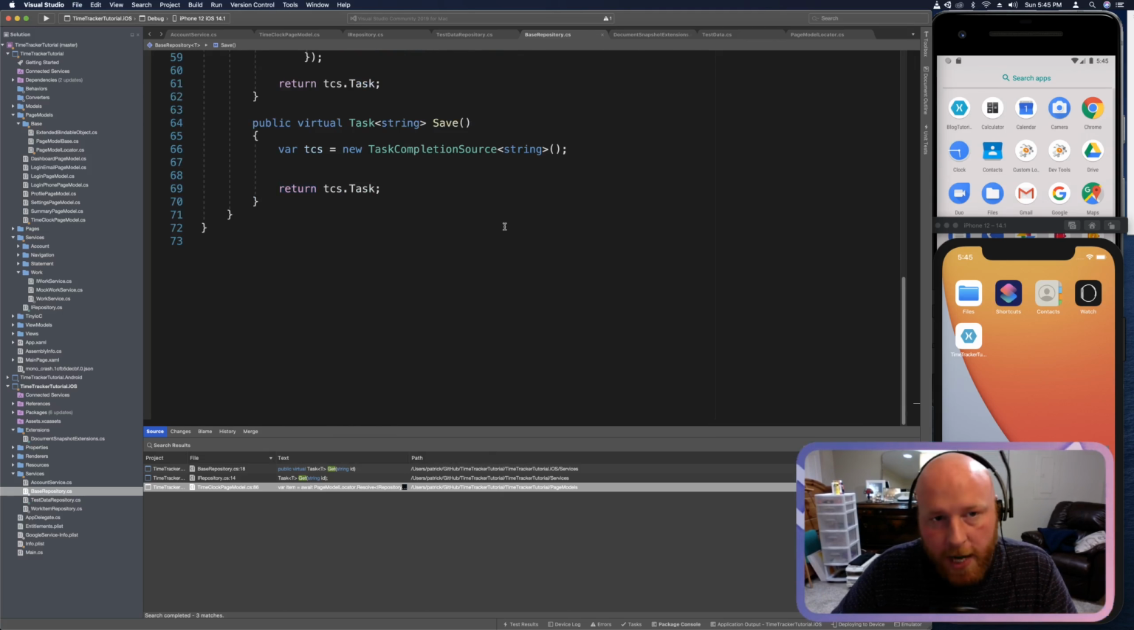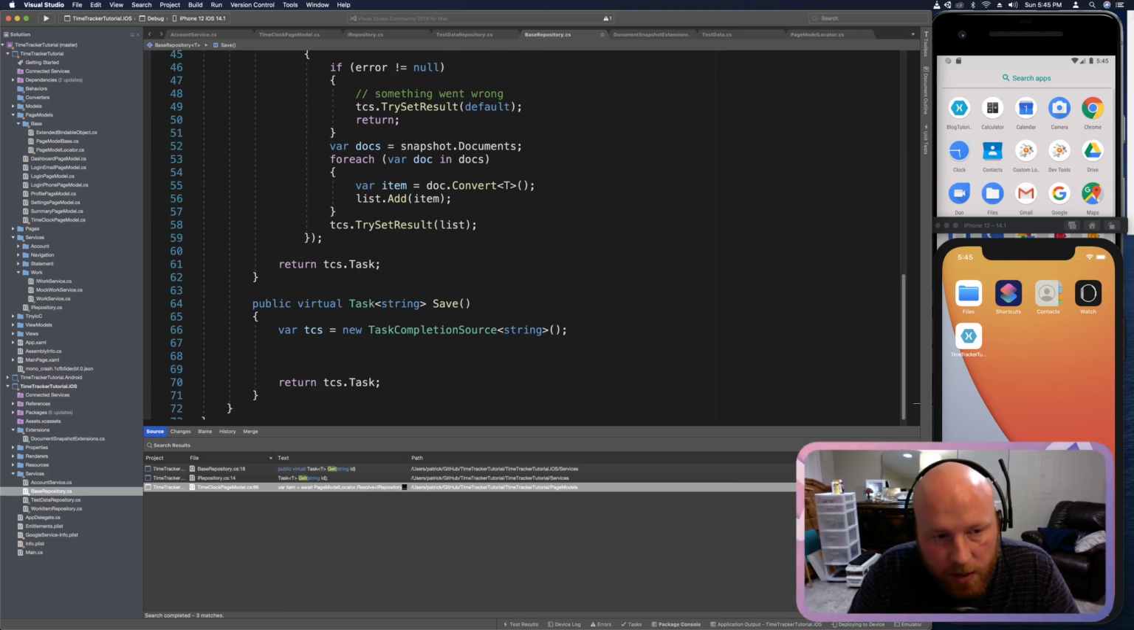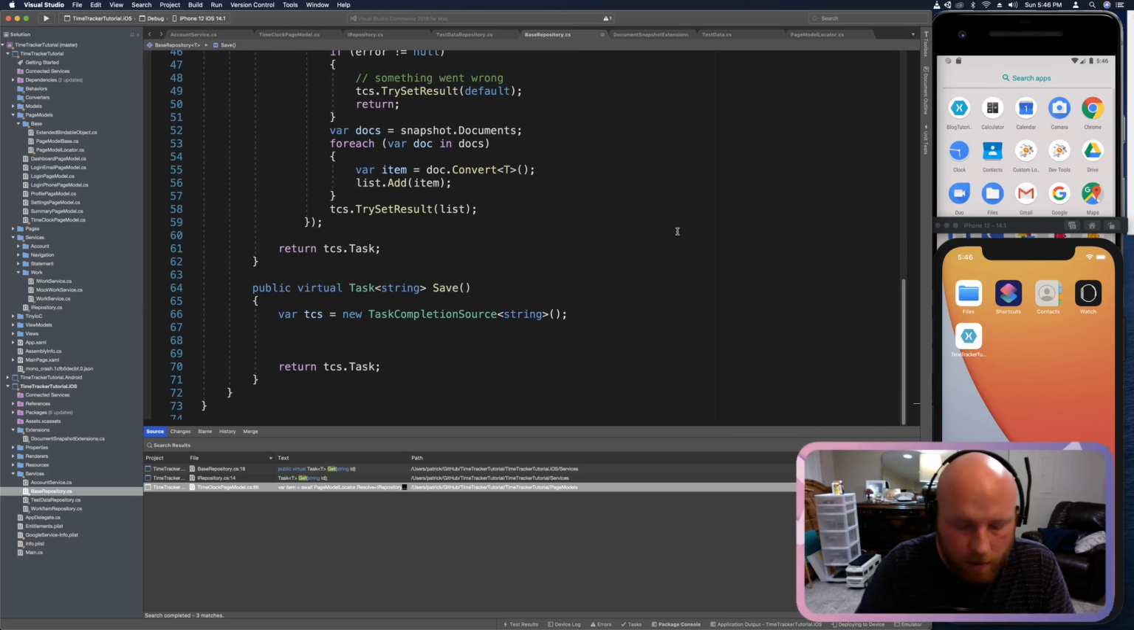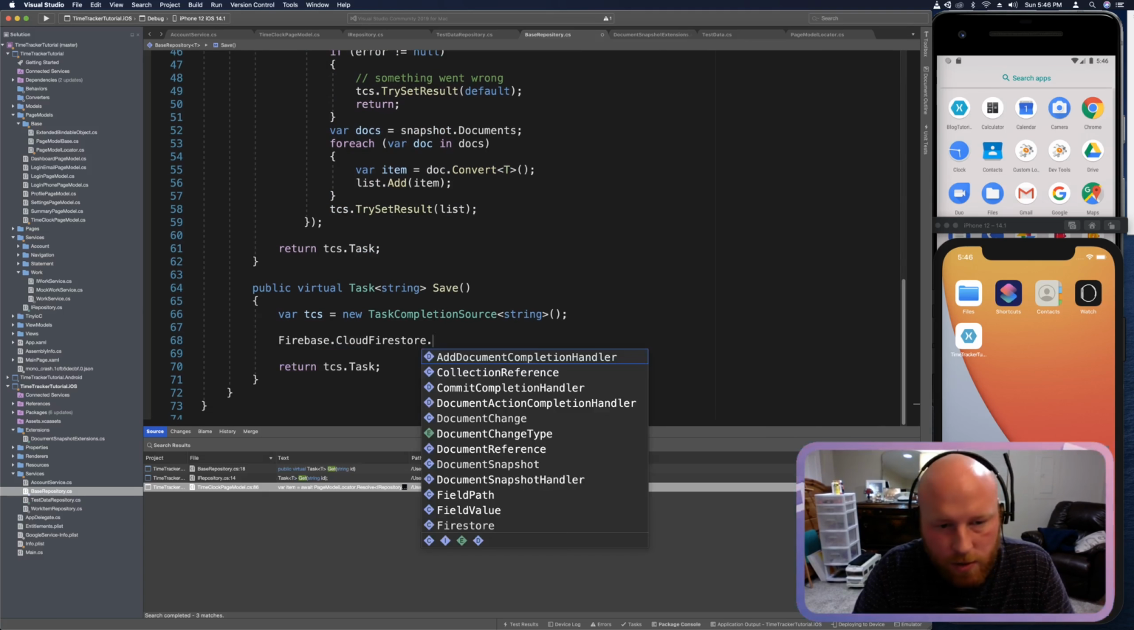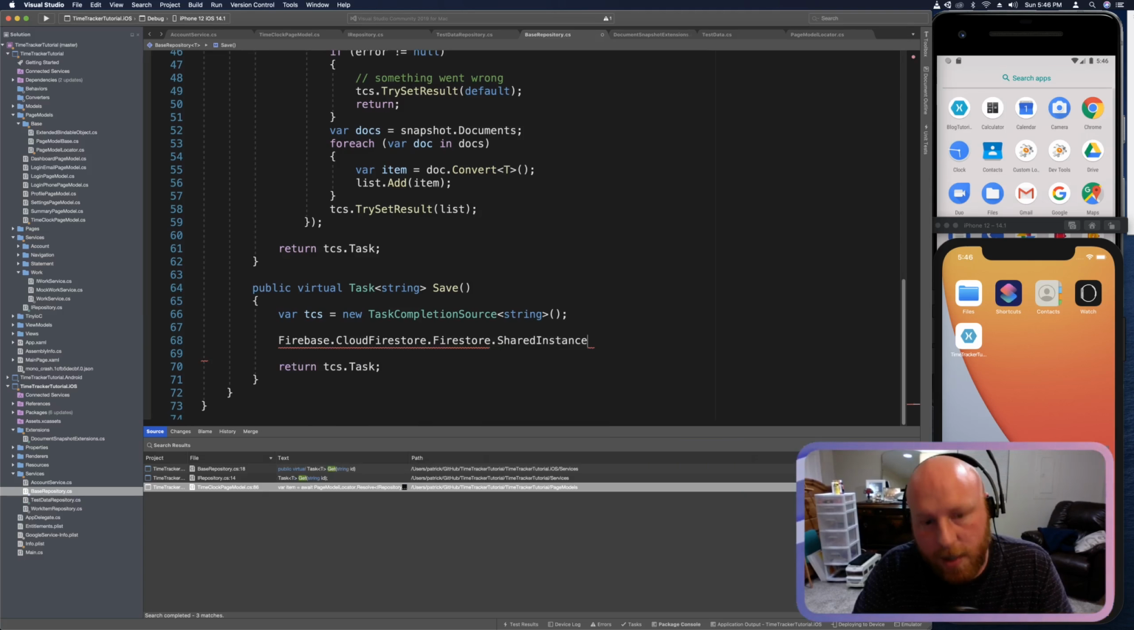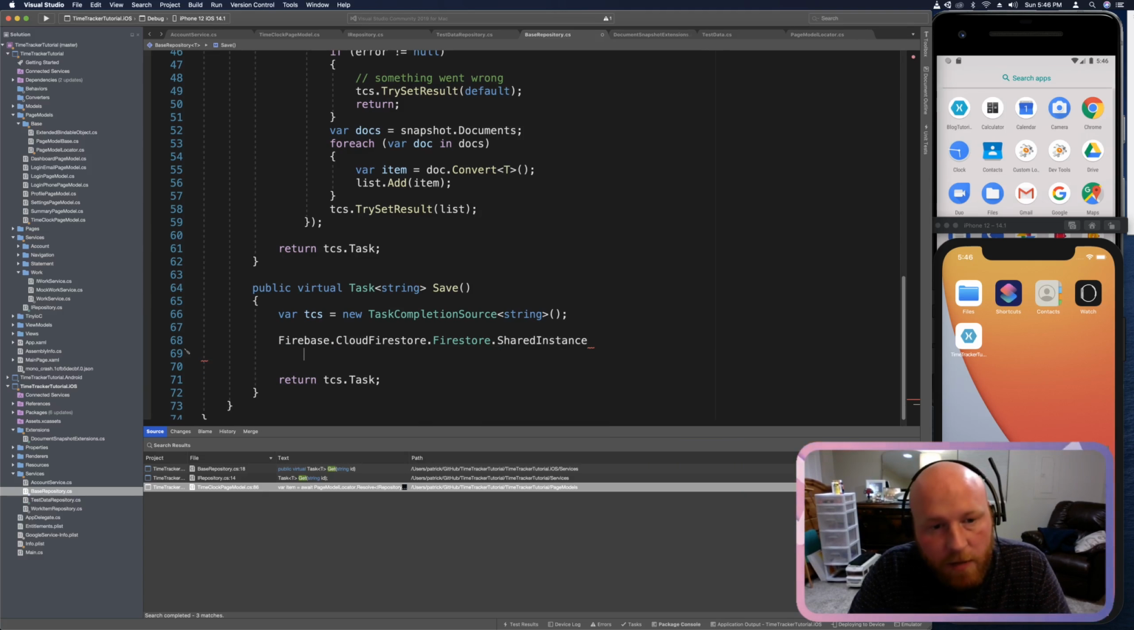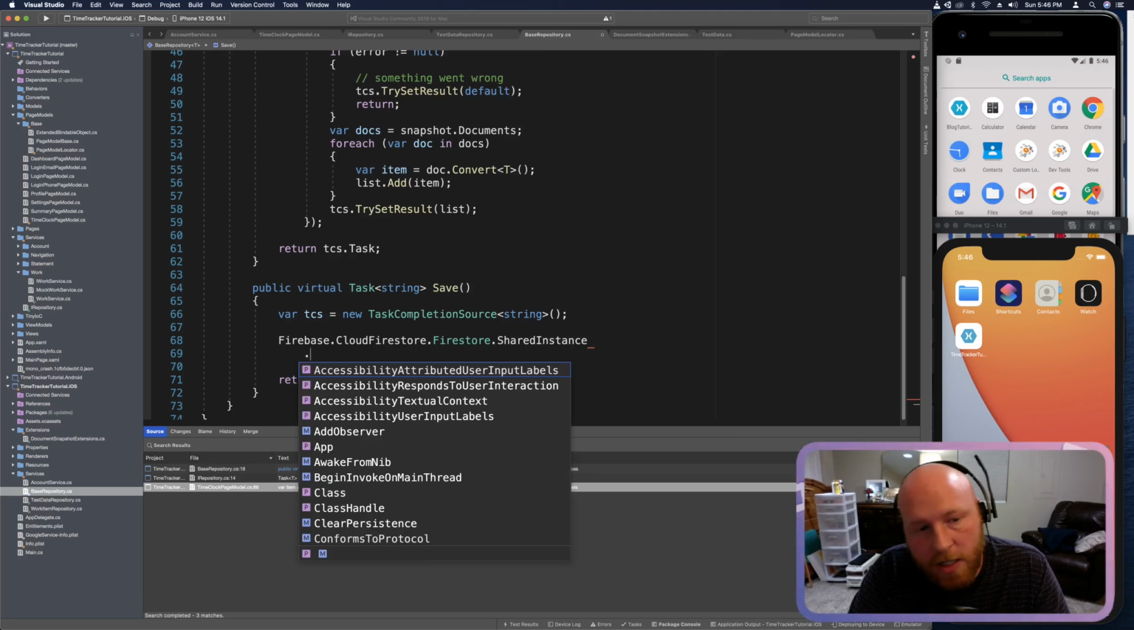Now we need to do the actual save. In between these two lines, I think we need to convert this to a dictionary for iOS. We're going to see what happens, but I'm pretty sure it needs a dictionary. We can make that conversion in our extensions. But for now, let's call Firebase.CloudFirestore.Firestore shared instance.